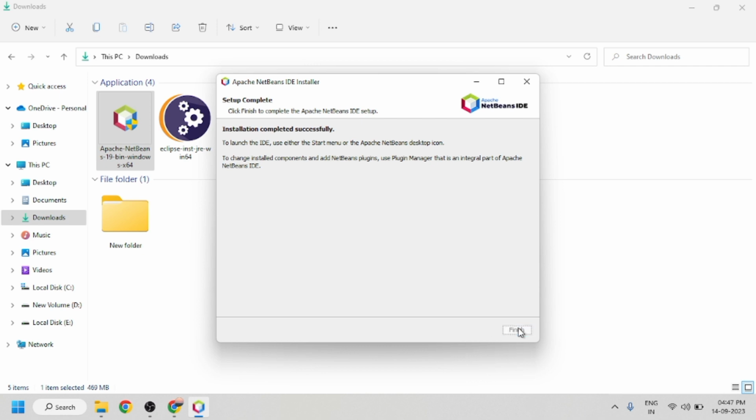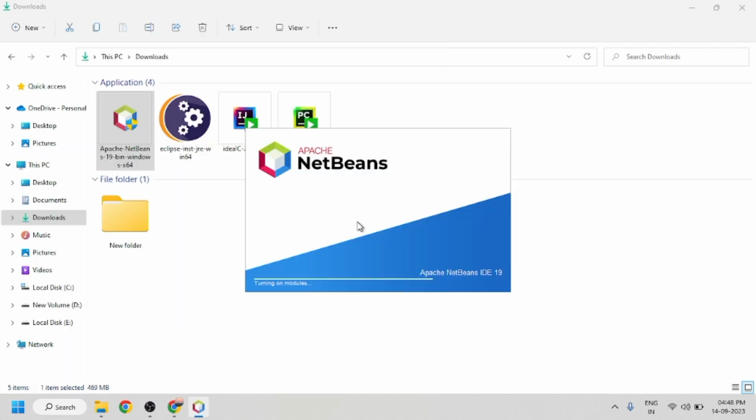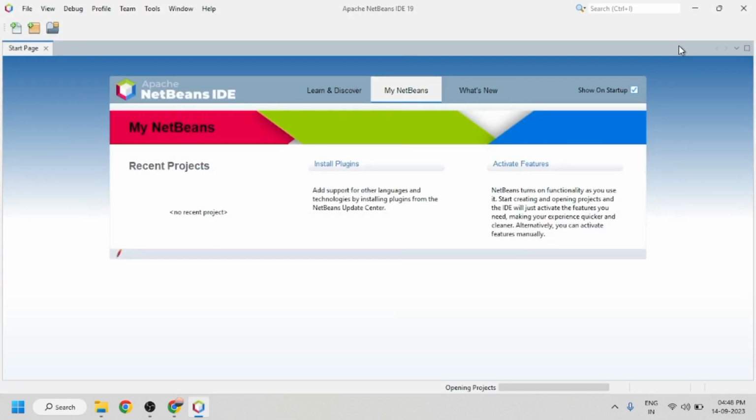In the Windows search bar, type NetBeans and open NetBeans IDE. When you open NetBeans IDE the first time, this page will appear first. Now in NetBeans IDE, if you want to run a Java program, first you need to create a project, because without creating a project it is not possible to run a Java program in NetBeans IDE. So here I am showing how to create a new project in NetBeans IDE. Then I will write a simple Java program and run this program.